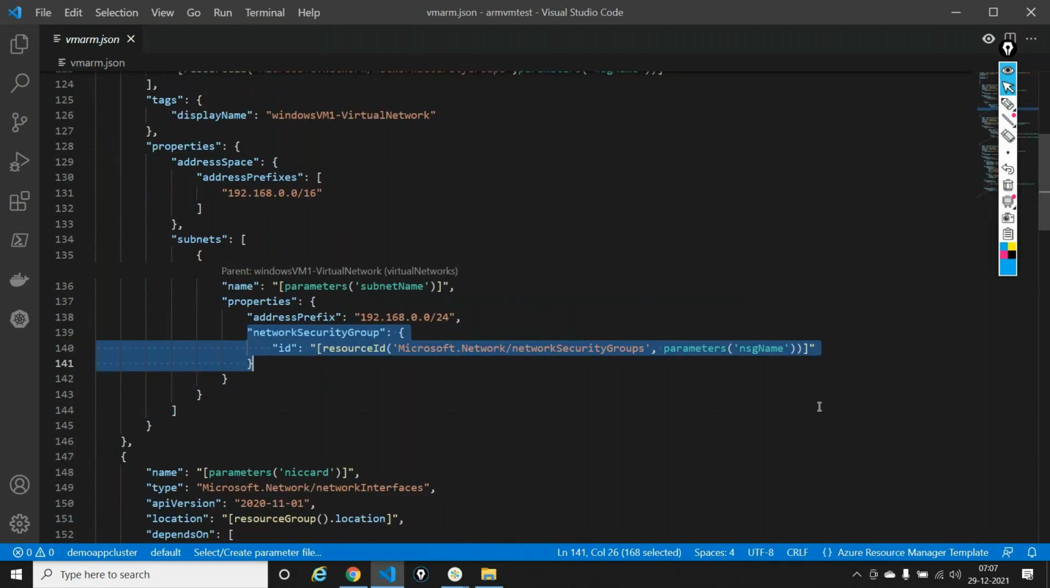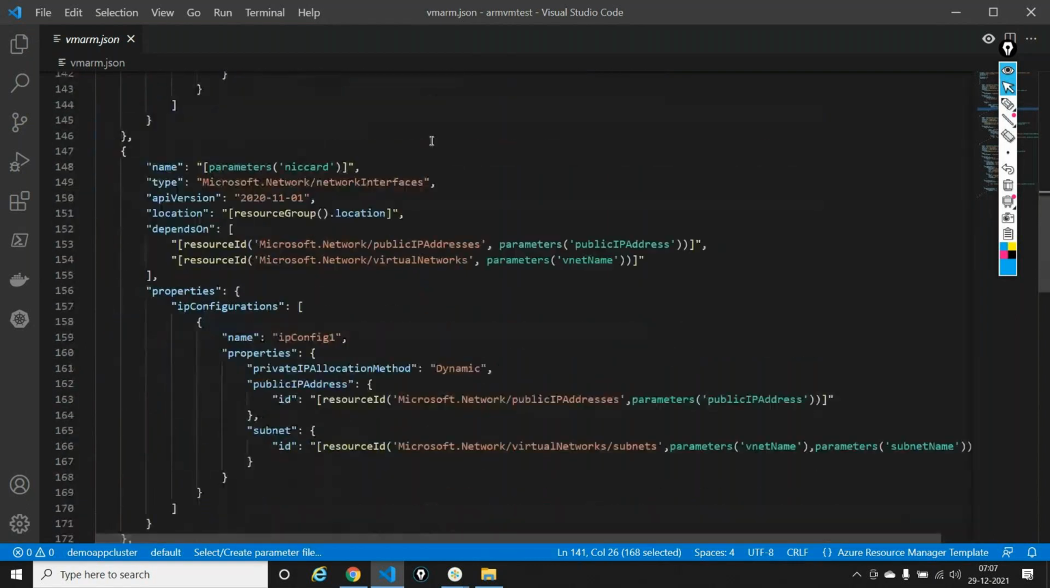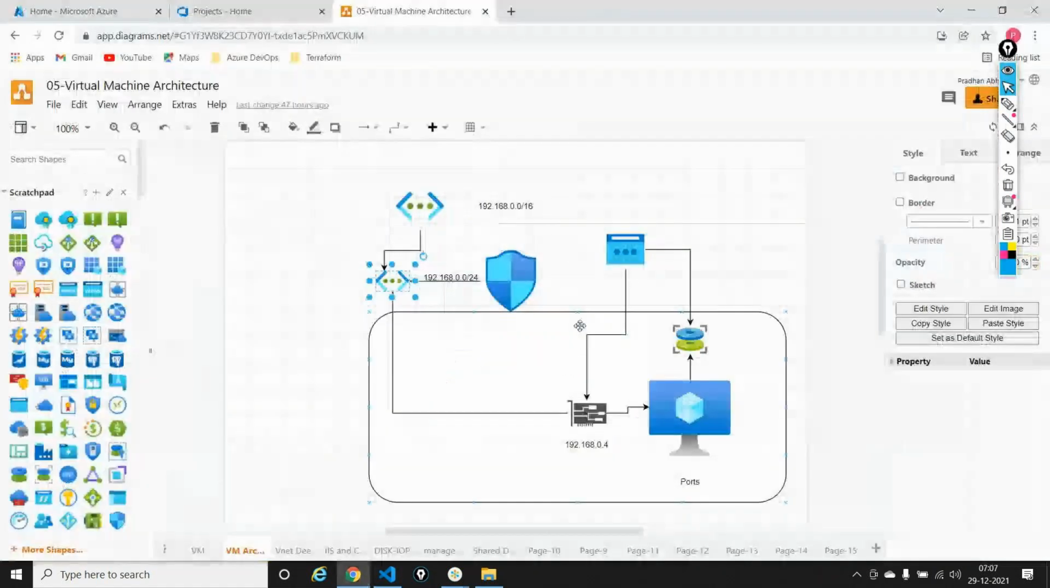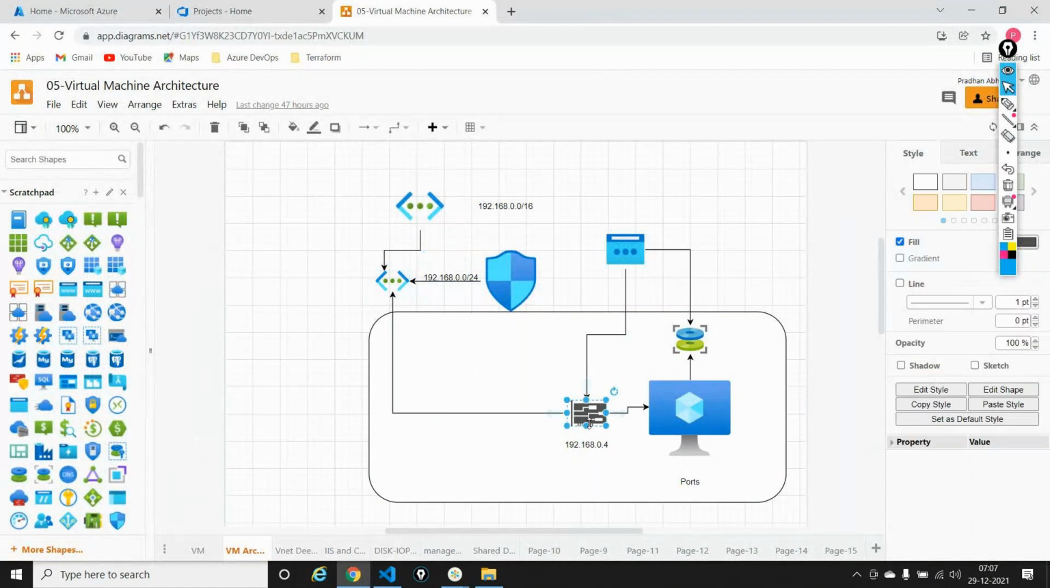And finally, I said I also need a NIC card, which is a network interface card. So this is where a network interface card comes into the picture, wherein I said I need a public IP for the network interface card and also the private IP from the network. The private IP is coming from the subnet, and the public IP is coming from the public IP resource.